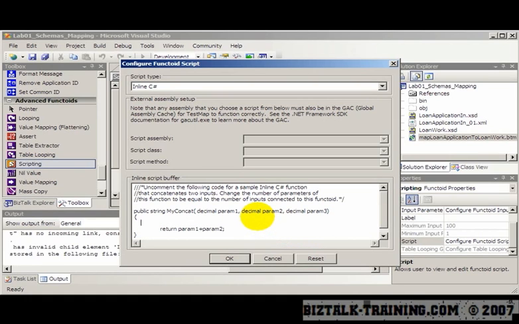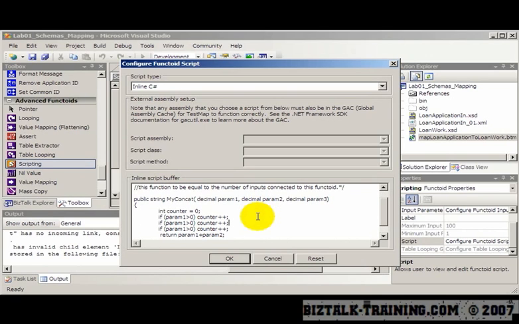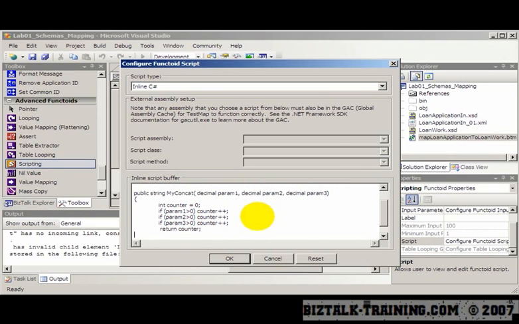So here we need to say something like, we need a counter. So we need an integer counter equals 0. Then we need to say if param1 is greater than 0. I'm not going to do all the normal indentation here. I'm just going to say counter plus plus. And I'm going to copy that 2 more times. So there's parameter 1, 2, 3. And now we're going to return counter. So I think that will work.